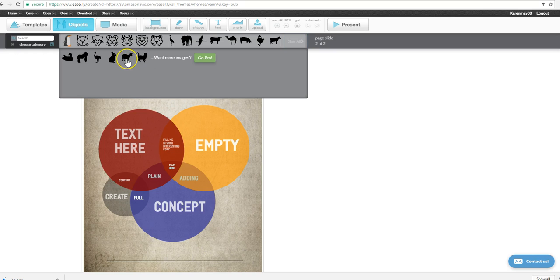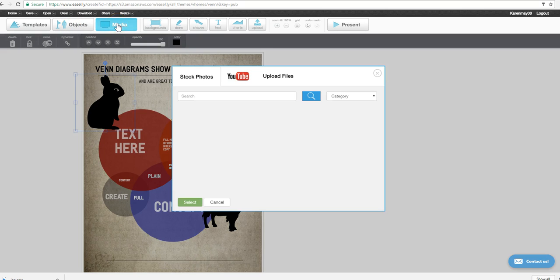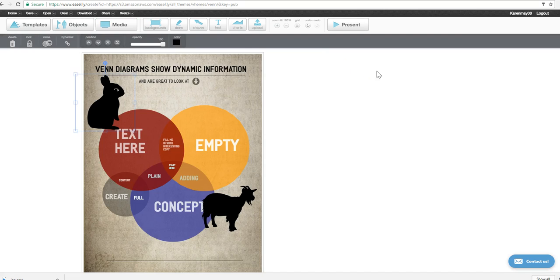One of those, I'm sure, is a dog somewhere along in there. There's a cat. And I can click and drag. That was not a dog, but you get the idea. There's a rabbit. How's that? So you can go up there and you can find all sorts of images, objects that you want. Then you also have media. You can go to YouTube. You can upload a file of your own media if you wanted to do that on there as well.